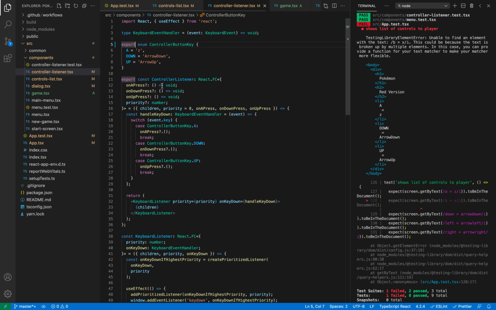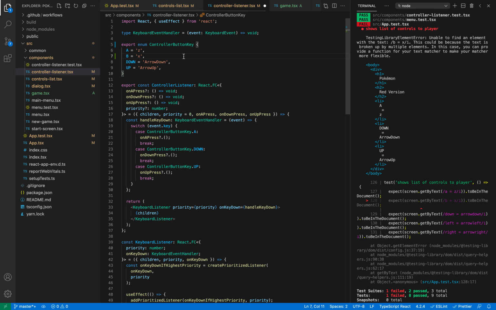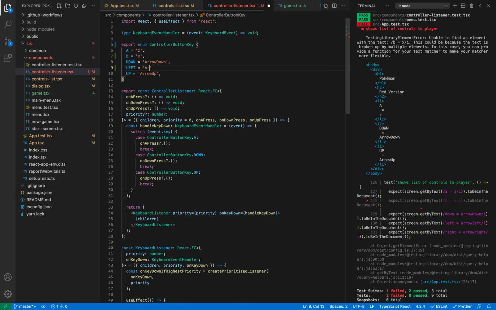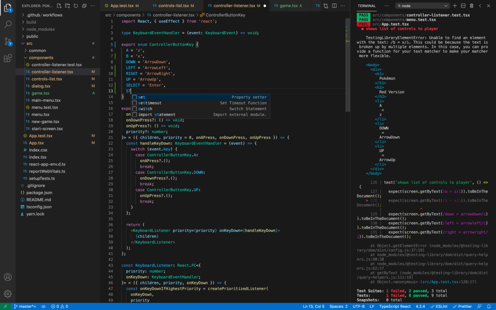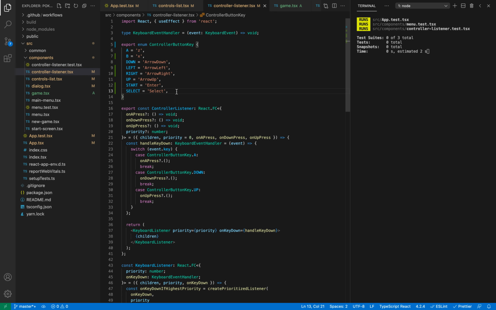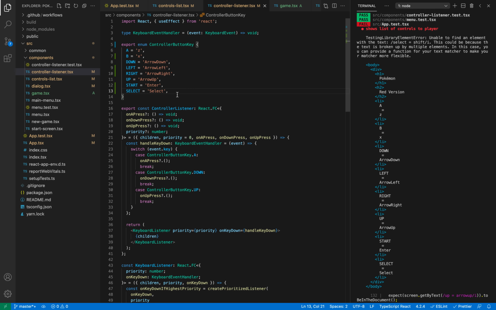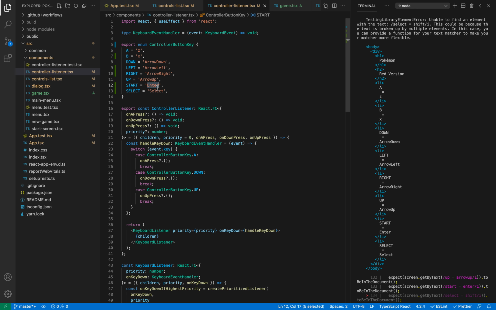So we need to actually go ahead and add the rest of the buttons here. So B is X, left is arrow left, right is arrow right, select is enter, no, start is enter. We could add tests to the controller listener to make sure that we're mapping the buttons correctly. But as we write more tests that actually use the arrow keys and start, select, B, etc., that will catch problems. So we don't need to test it directly. We could, but we don't have to. So select equals shift.